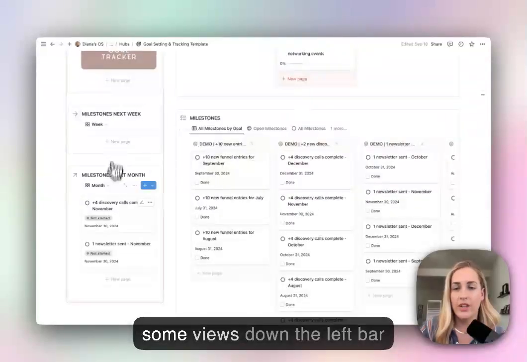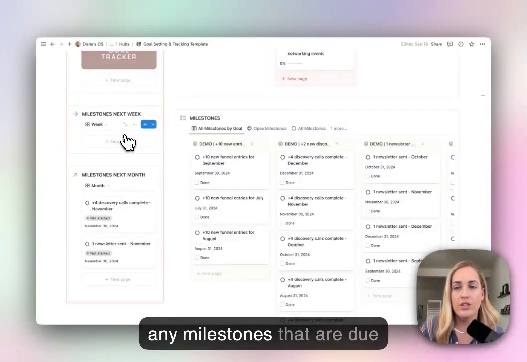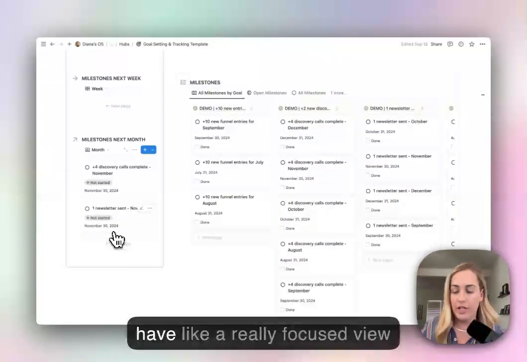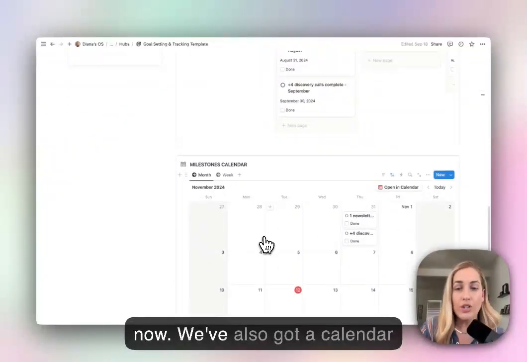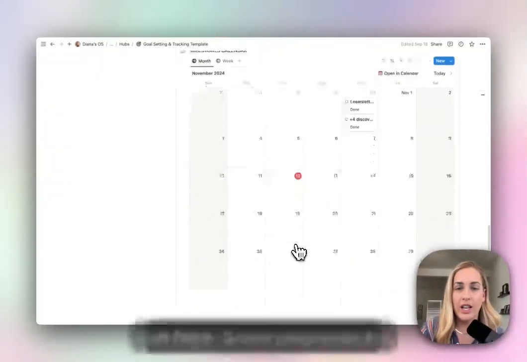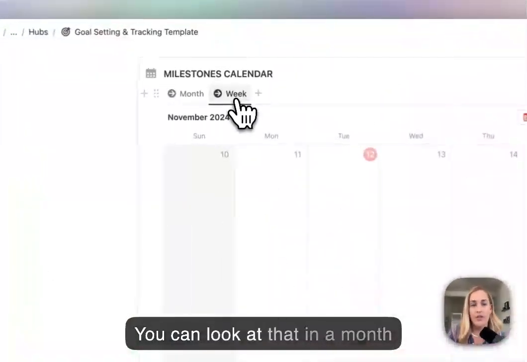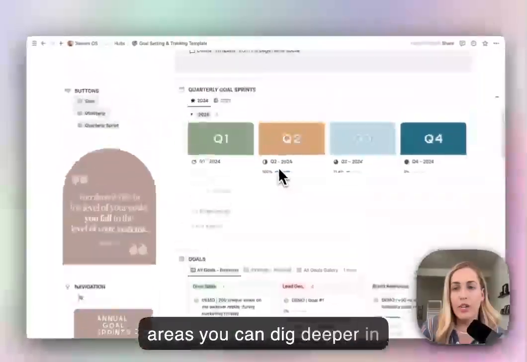You also have some views down the left bar that auto-populate and will show you any milestones that are due next week or due next month. So you always have a really focused view of what you're working on right now. We've also got a calendar in here. Some people love looking at a calendar view, so we have that available as well. You can look at that by month or by week. So there are other areas you can dig deeper into here.